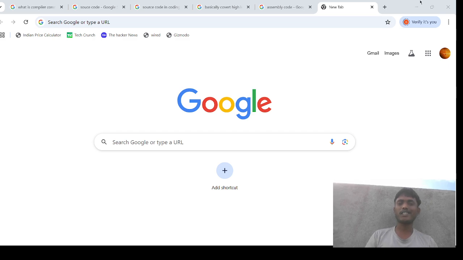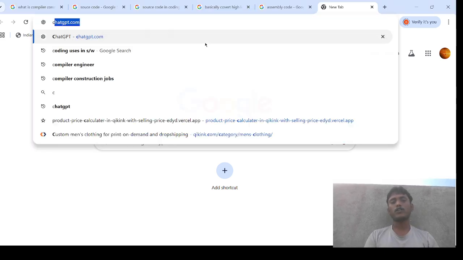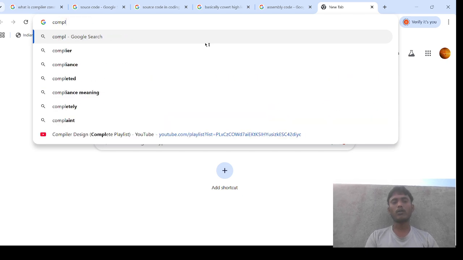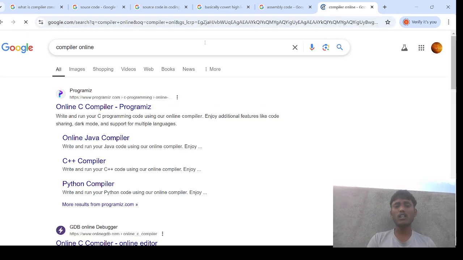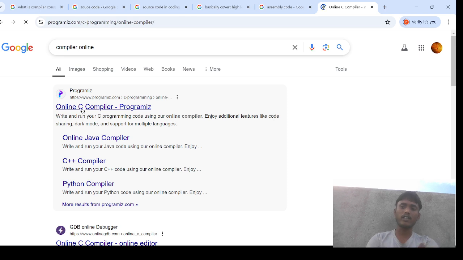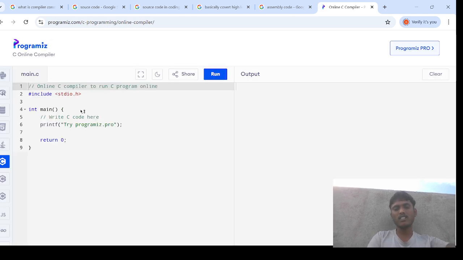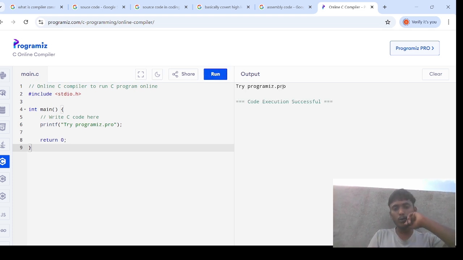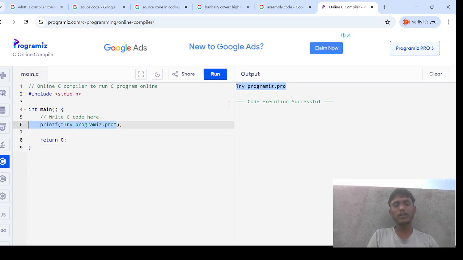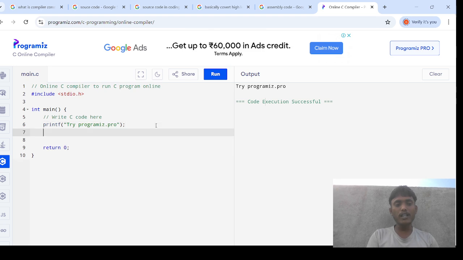You can search for online compilers. These also work the same way, because they are already programmed for that. You see the program here is in C++, the C language. You see hash include, int main. When you click on run, it gives the output. It is printing the text we wrote.